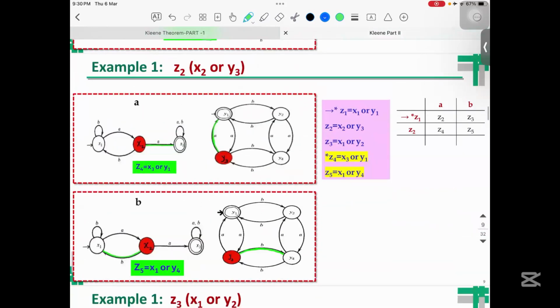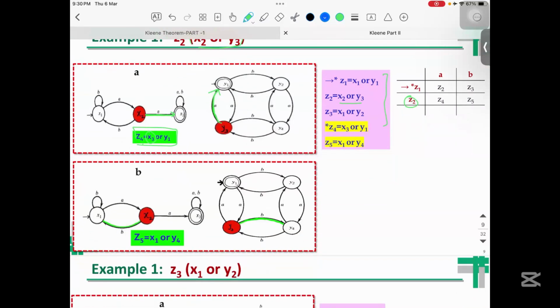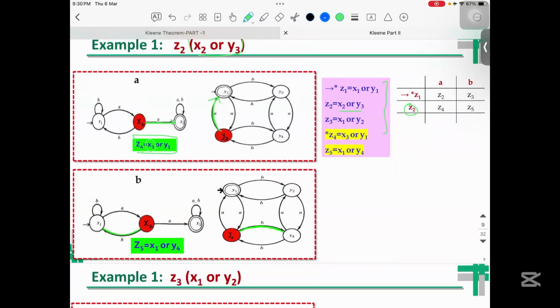We will continue now for Z2, which was equal to X2 or Y3. From X2 to A is X3. From Y3 to A is Y1. We don't have any combination here, so Z4 is equal to X3 or Y1. Now let's see the path B, as Z2 is equal to X2 or Y3. X2 for B is X1, and Y3 for B is Y4. Again, we don't have any combination here, so we define Z5 is equal to X1 or Y4.